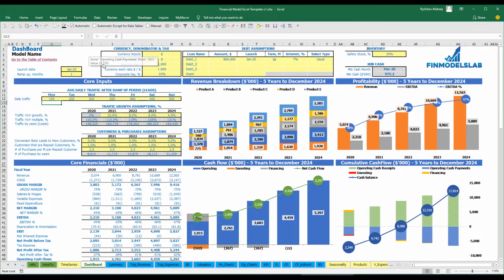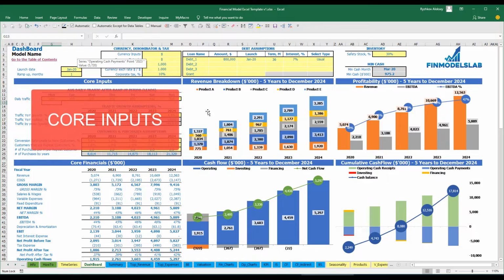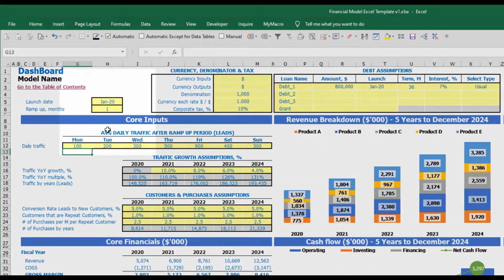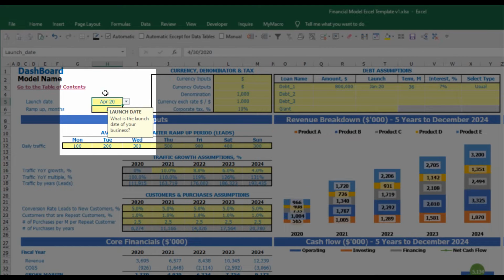On the dashboard tab, you can input the core inputs or drivers for your model. You can see also the core charts and core financials based on these assumptions. So let's start from launch date. This means that this is a date when your business will launch. Let's pretend it will be April.